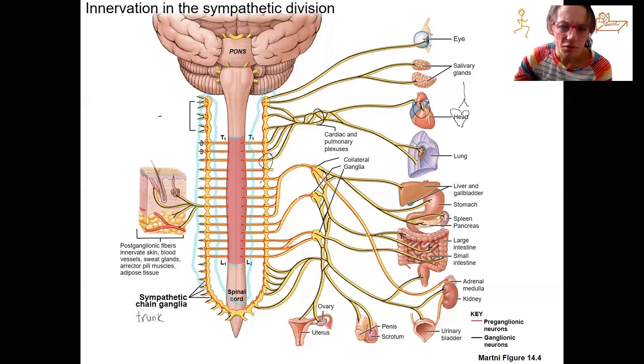So there are some fibers you can see that run kind of up before they synapse, or down, kind of like a plexus, similar in that there's braiding. There are also some fibers that do not synapse in the chain ganglia, but go all the way through and synapse instead in a collateral ganglia. Collateral, on the side. A lot of this is your viscera, so the visceral organs. The digestive system, for example, has collateral ganglia.